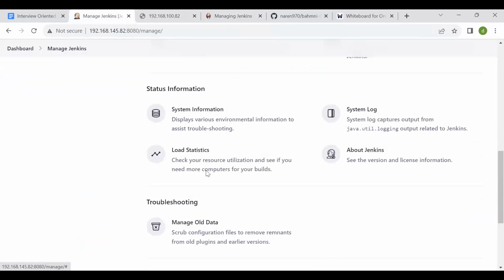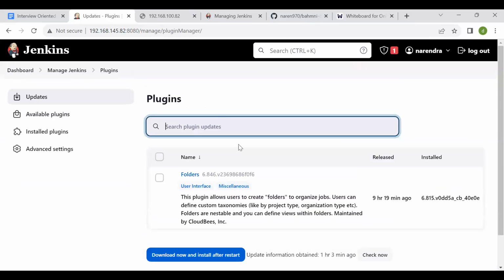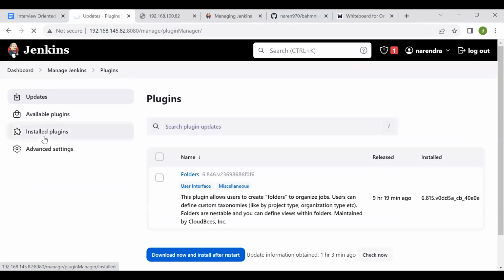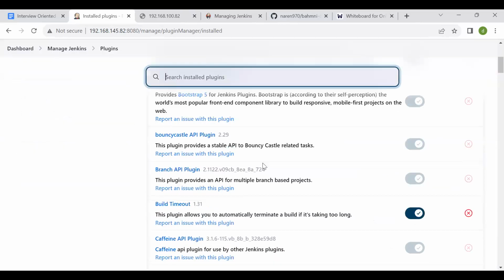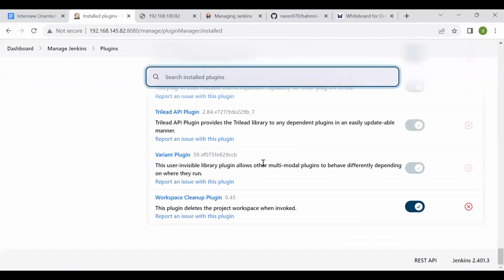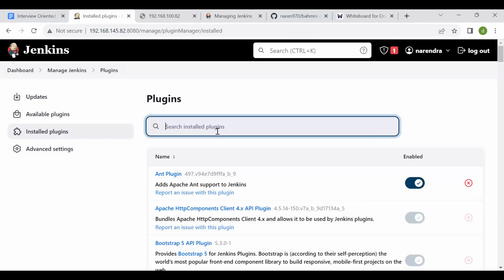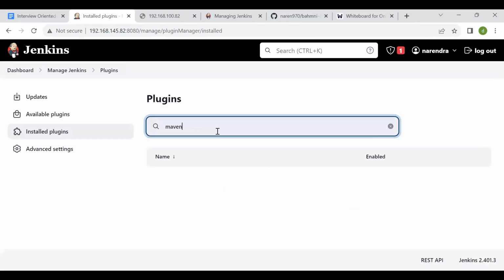Here I want to talk about plugins, under the system configuration. See, these are the plugins which are installed here. In the left side navigation, you can navigate to the installed plugins like this. These are all the things which I got installed in my system. Okay, let's check if something is related to Maven. Yeah, no Maven plugin is installed on my system.